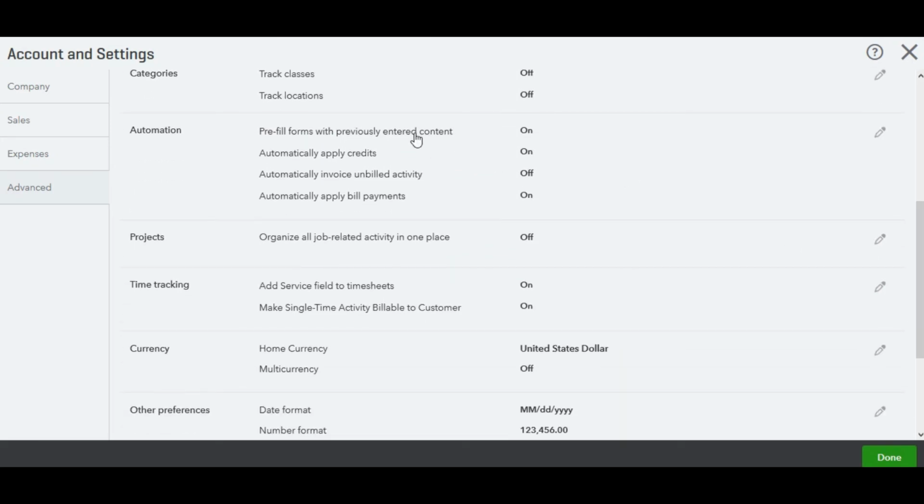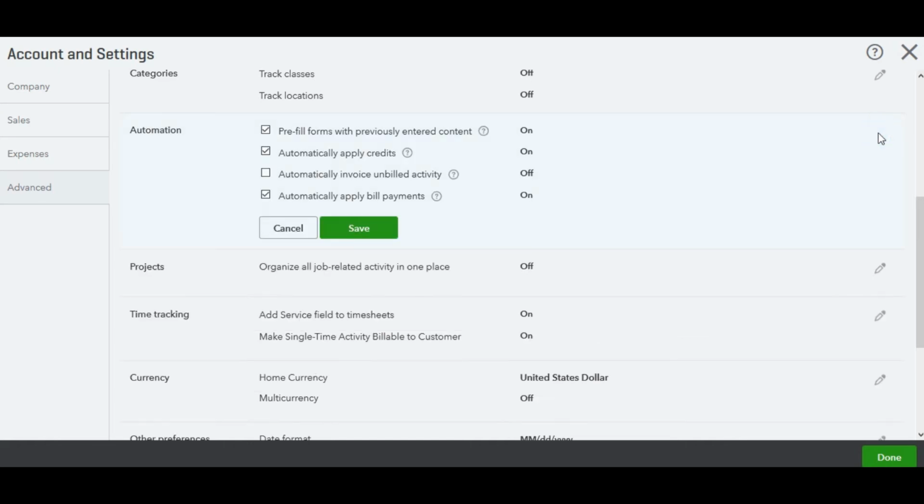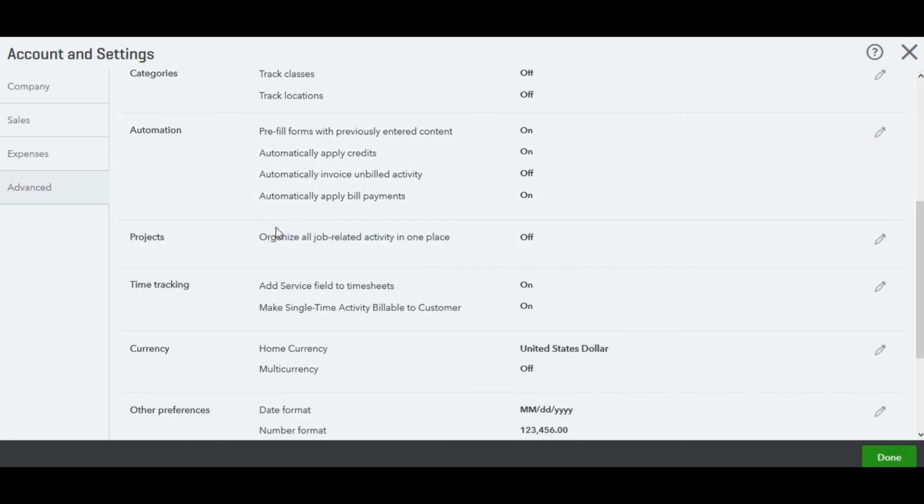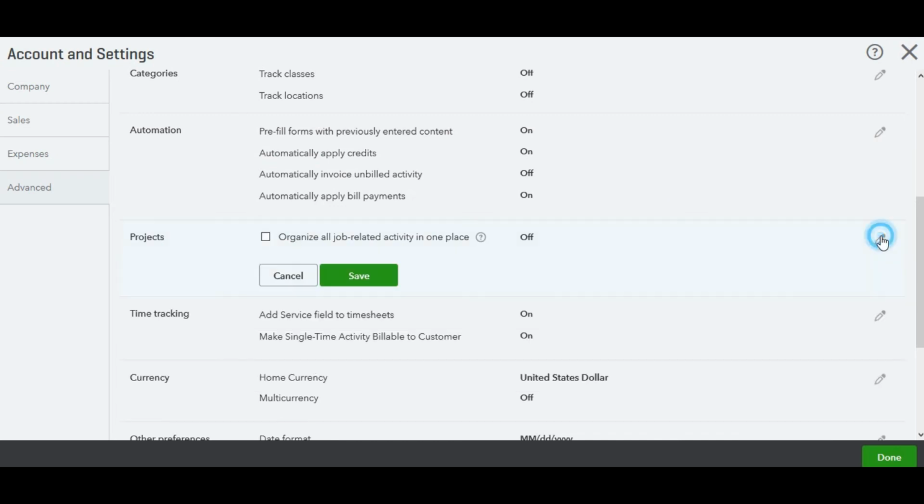Now this is where we can pre-fill those forms. I personally like to turn that off, but if you like to have it remember what that was, it'll remember what you actually typed in previously and bring that up again. Automatically apply credits. We'll see that in the billing section. Automatically apply bill payments. We're going to see that again soon. And then we can turn this on or off by organizing all job-related activities in one place. This is nice if you're working with projects. We can turn that on.